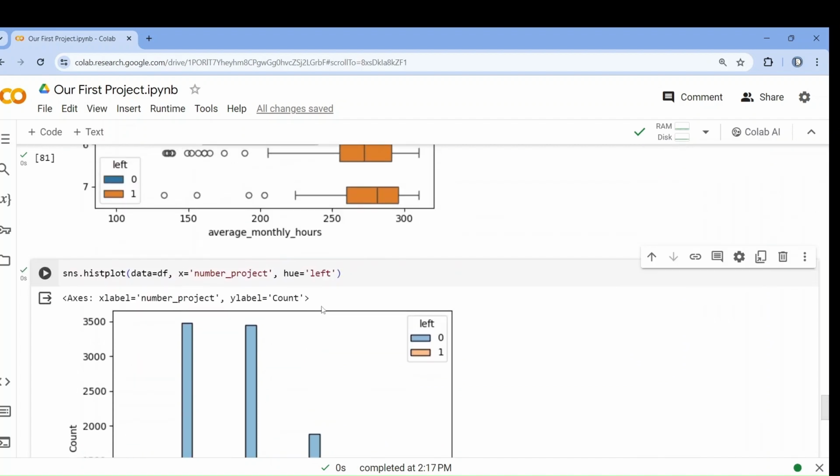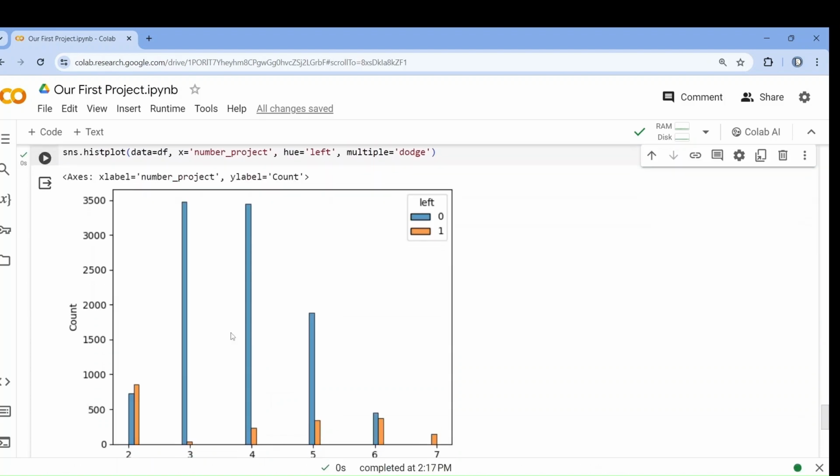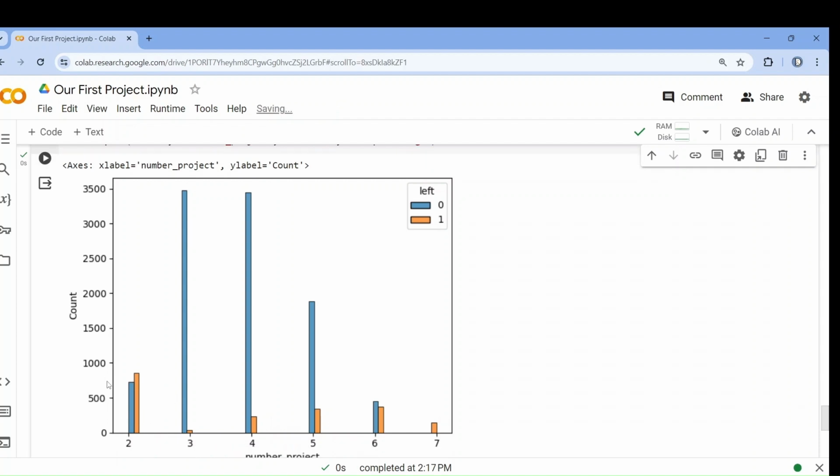But these are overlapping. Okay, make them distinct by giving multiple equals to dodge. Now see, it will create a distinct. Okay, fine. It is looking fine now. See, those who have worked in two projects left. Two projects are unable to satisfy an employee. Three projects, they are highly satisfied. Very rare left. Four projects, highly satisfied. Five projects is also good. So we can say three, four, five are fine.